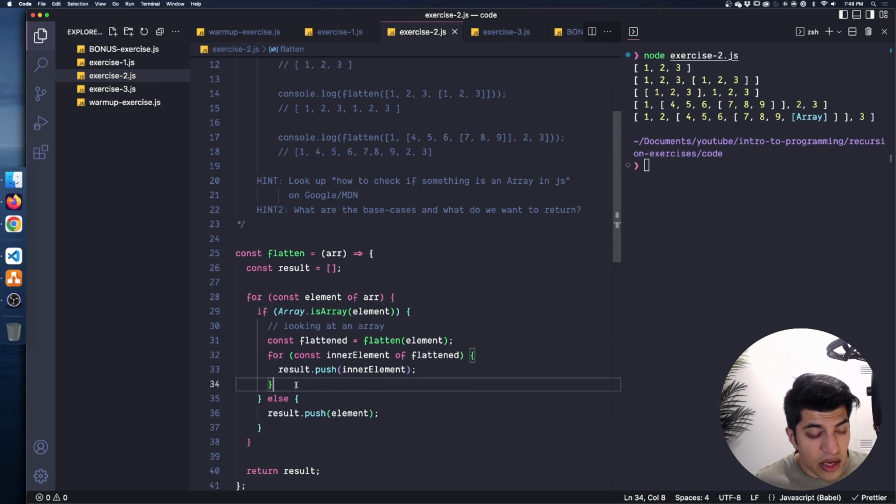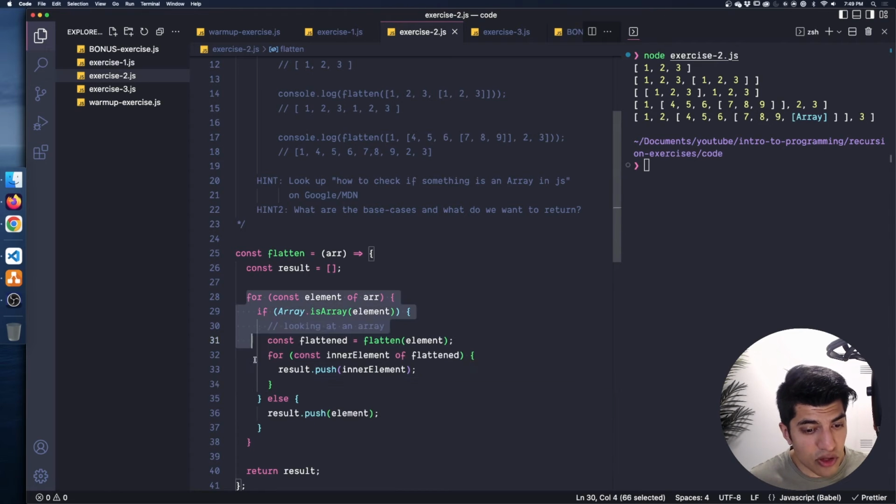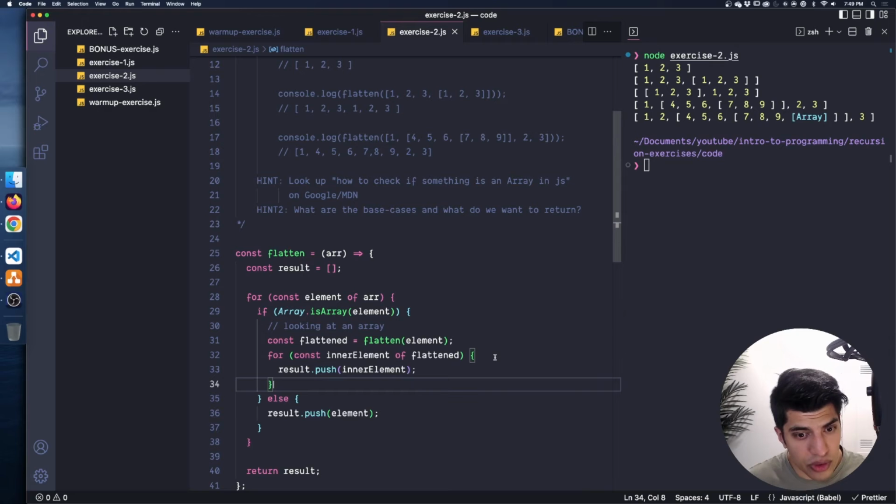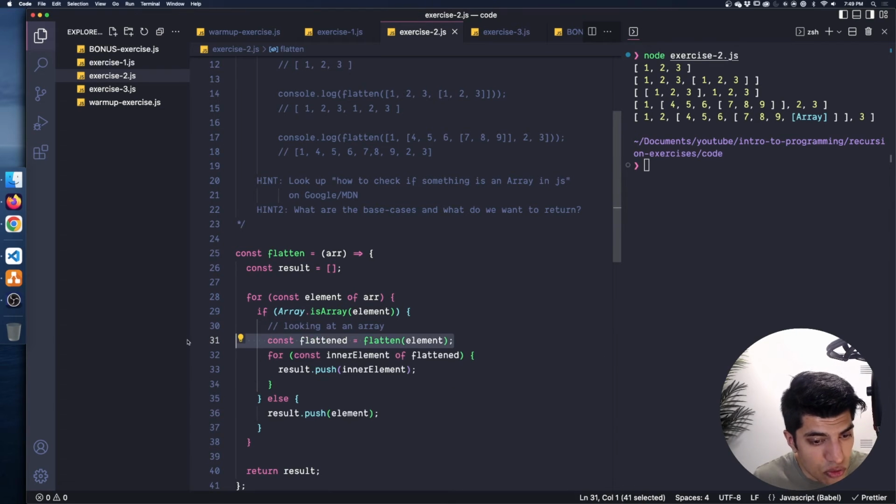Now, this is the most confusing part of this solution. We have a loop, but then we have another loop. So what on earth is happening? The only way to really work through this is to trace the code and see that we're going to get back an array inside of flattened. And that's going to be an array of the flattened elements inside of this element.